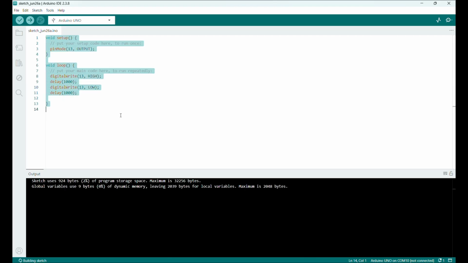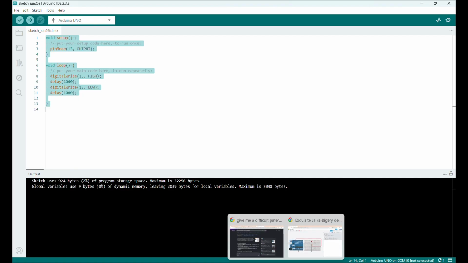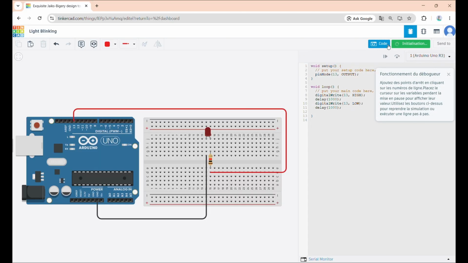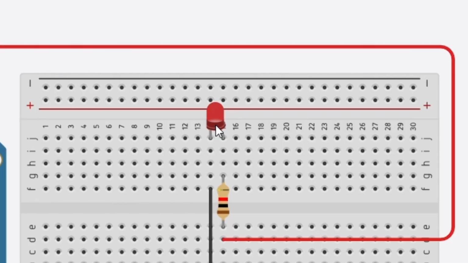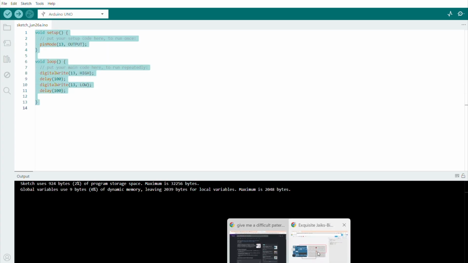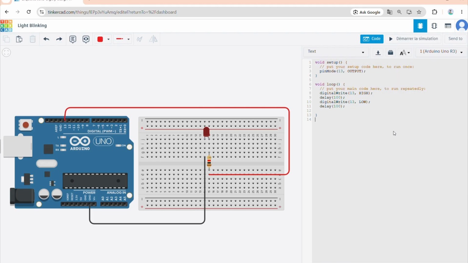So now we're just going to copy, Control A, Control C, then take it to our Arduino IDE, Control V, and start simulating. Go back to our Arduino IDE. Let's now reduce our delay to 100. Control A, Control C. Then we go back to here, Control A and Control V. Then we start simulating.